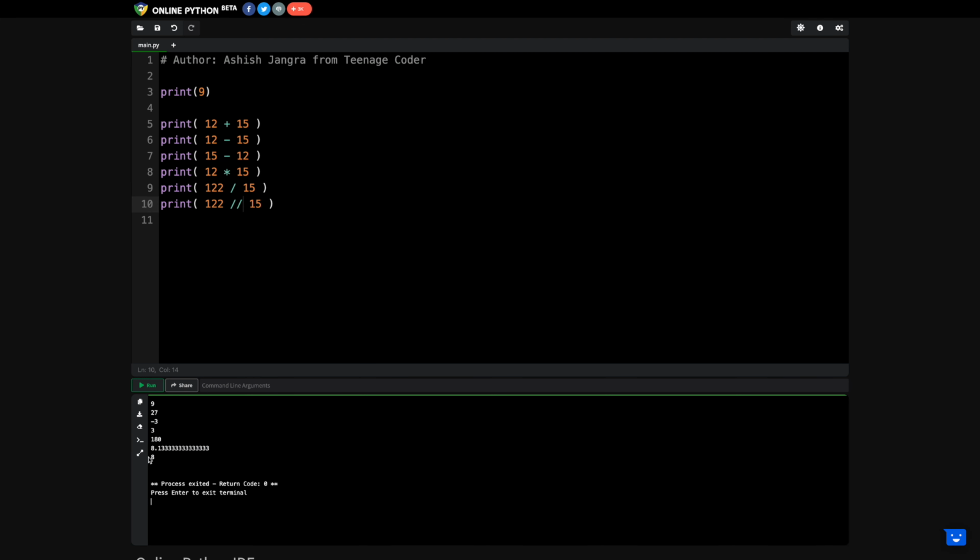Now once we get the quotient, we also need to know the remainder, right? So how to find the remainder? To find the remainder, we will have a different operation, that is the modulo operator. Clear? So if you are executing it, you are getting the remainder, and the remainder is nothing but 2. Means if you are dividing 122 by 15, so 15 multiplied by 8 will give you 120, and 122 minus 120 will give you 2 as the remainder. That is why we are having the remainder as 2.